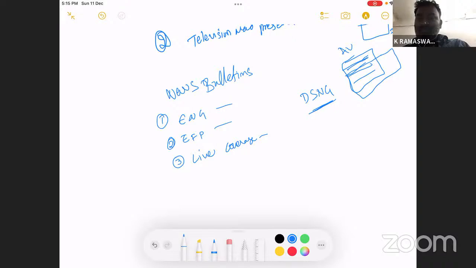That video is immediately sent from the DSNG van to the studio. Studio means office, wherever it is. Through satellite, they send the video immediately. That is possible with DSNG vans. And there in the office, the newsroom or desk, the package will be prepared. The story will be prepared there.